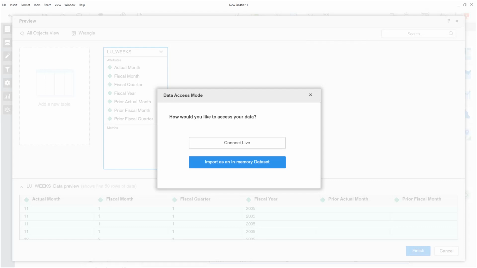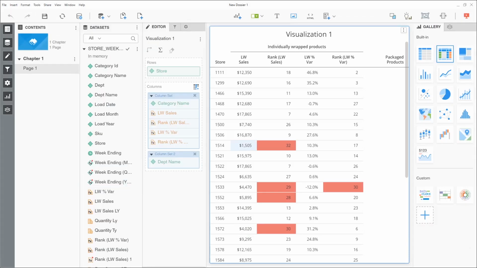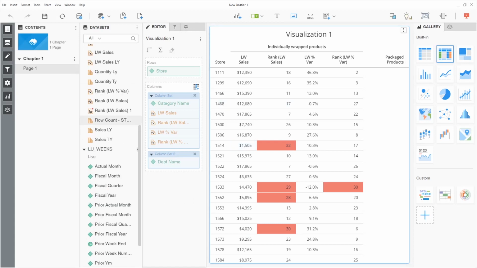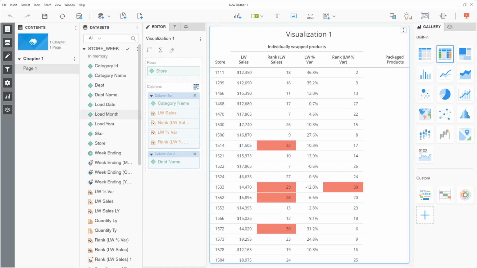And how would you like to access it? It can bring it into memory, or it can connect live. We'll choose to connect live. Although it's not a lot of data, so we probably could have just brought it into memory. All right, so now we have our two data sets in here.